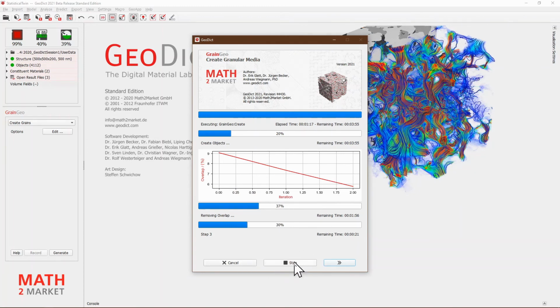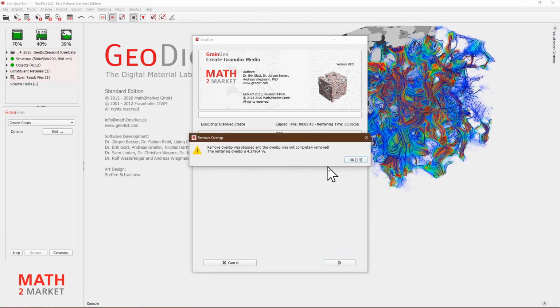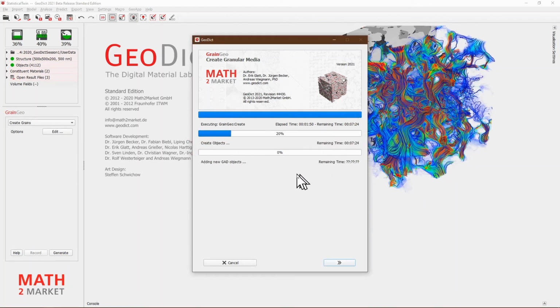And the difference is that when I stop, GeoDict will actually create a result file, and I will live with the fact that we haven't gotten the perfect overlap removal, but we still have more overlap than I had originally requested. If I were to run this in a project, I would not stop this operation. I would let it finish. But now I'm stopping it, and it tells me yes, GeoDict will be interrupted, and GeoDict will produce a result file. So here we are. The remaining overlap is still 4%, nowhere near the value I had requested, but there is no time to wait for that right now.